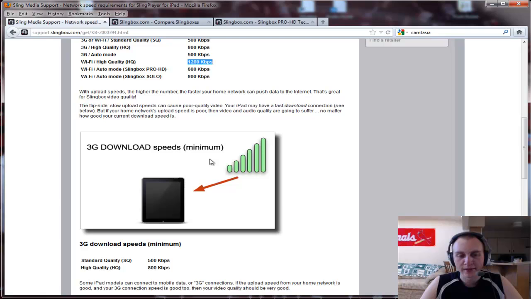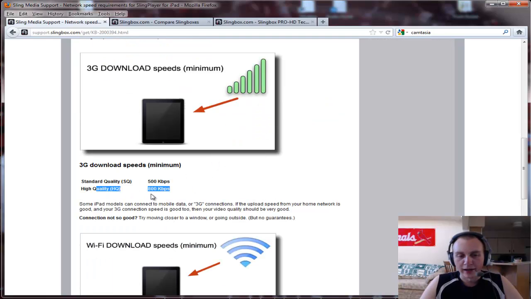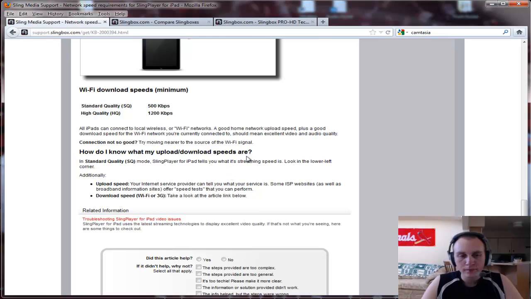So your download speed that you need for high quality is 800 kilobytes per second, which is not a lot. I mean, you have a high-speed data connection these days, you're pretty much going to have that. You're not going to have any issues with that at all. Mainly where you're going to run into the issues is on mobile devices like a phone or tablet, that type of thing when you're out and about.